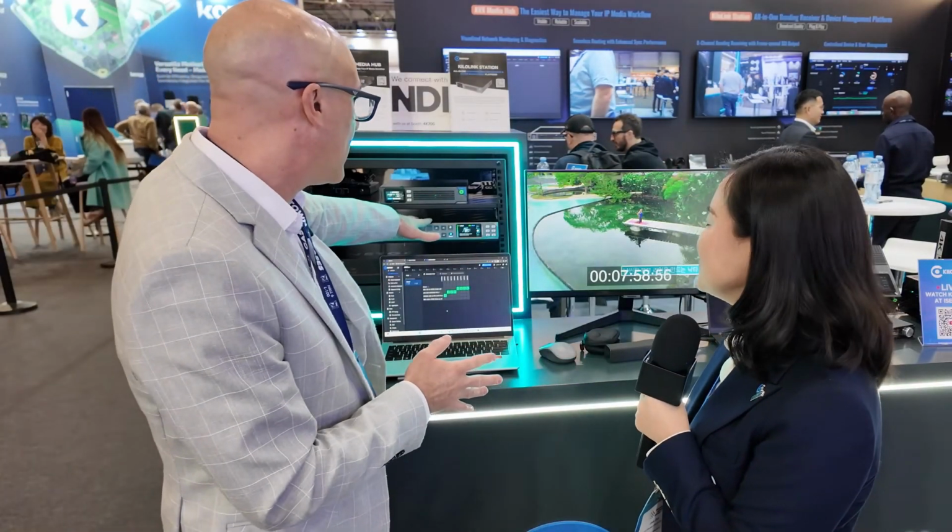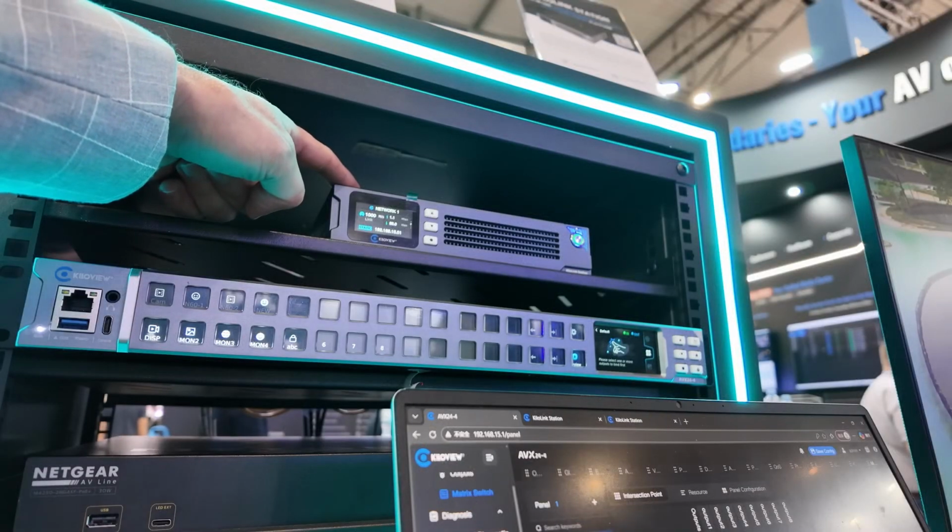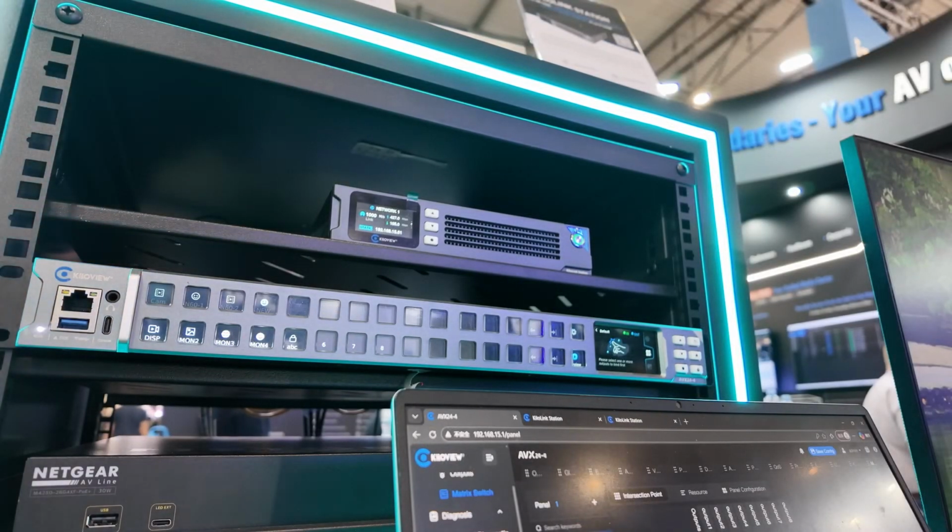So very exciting on this. Right now, this show is not just about the AVX. This little guy up here is interesting. Explain to the audience what the KiloLink Station is.